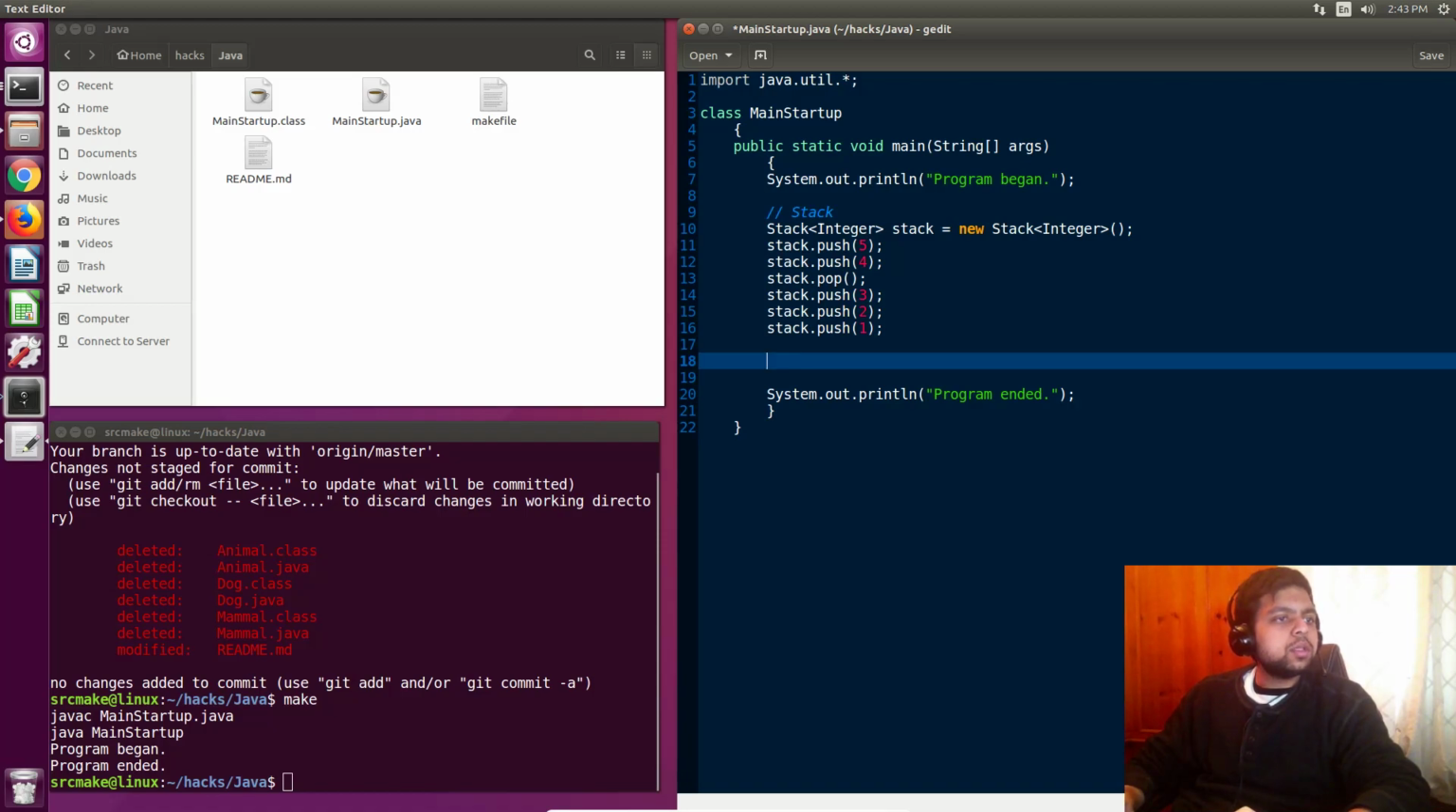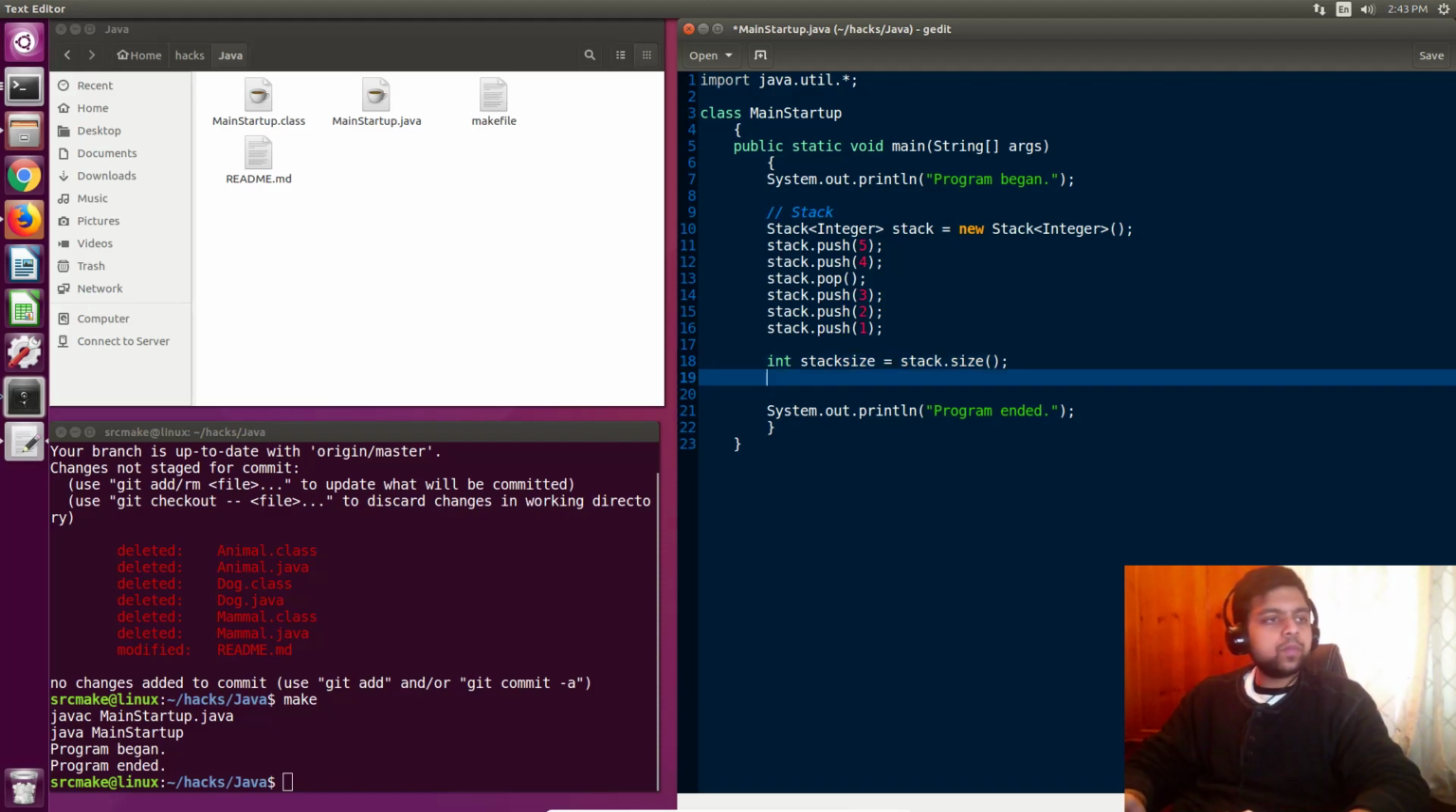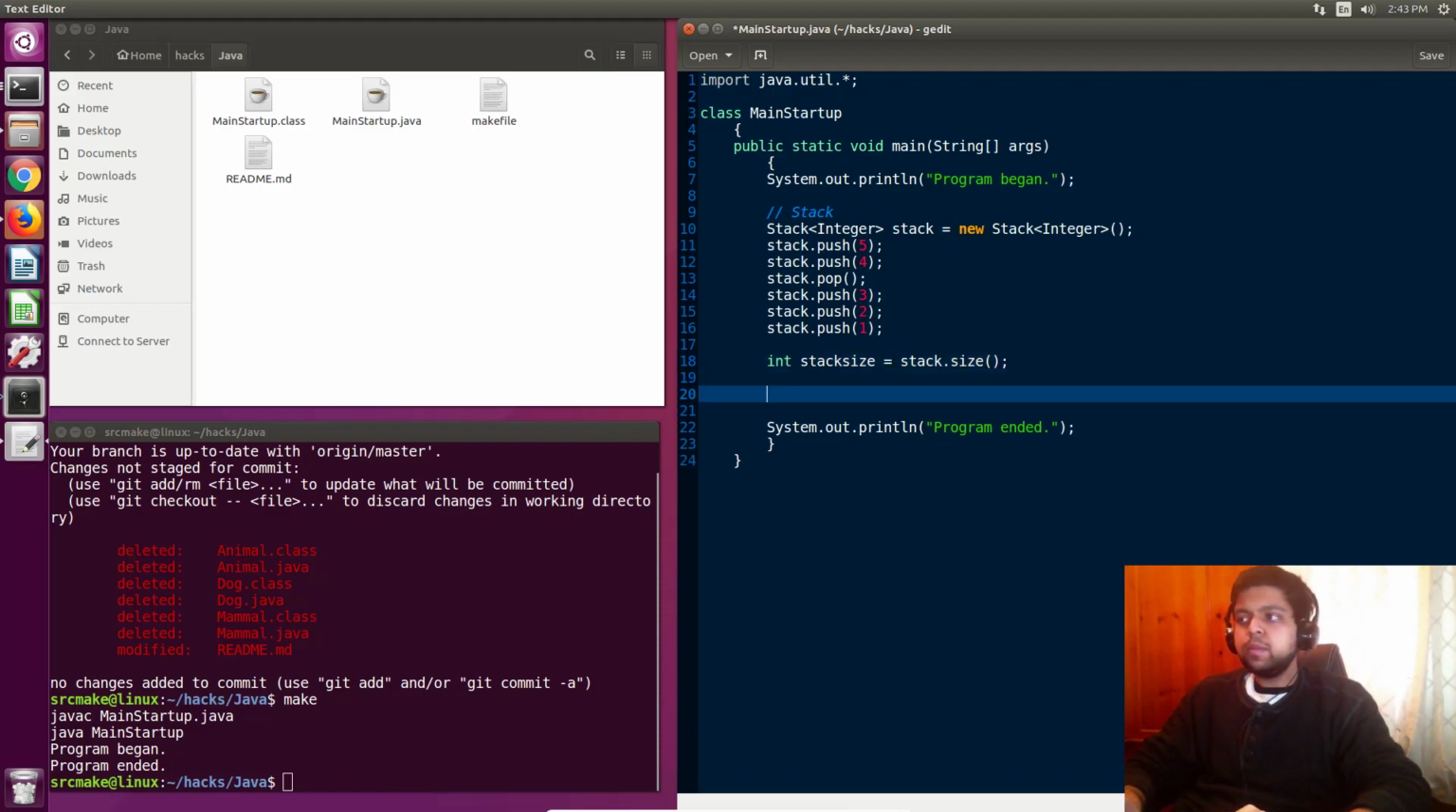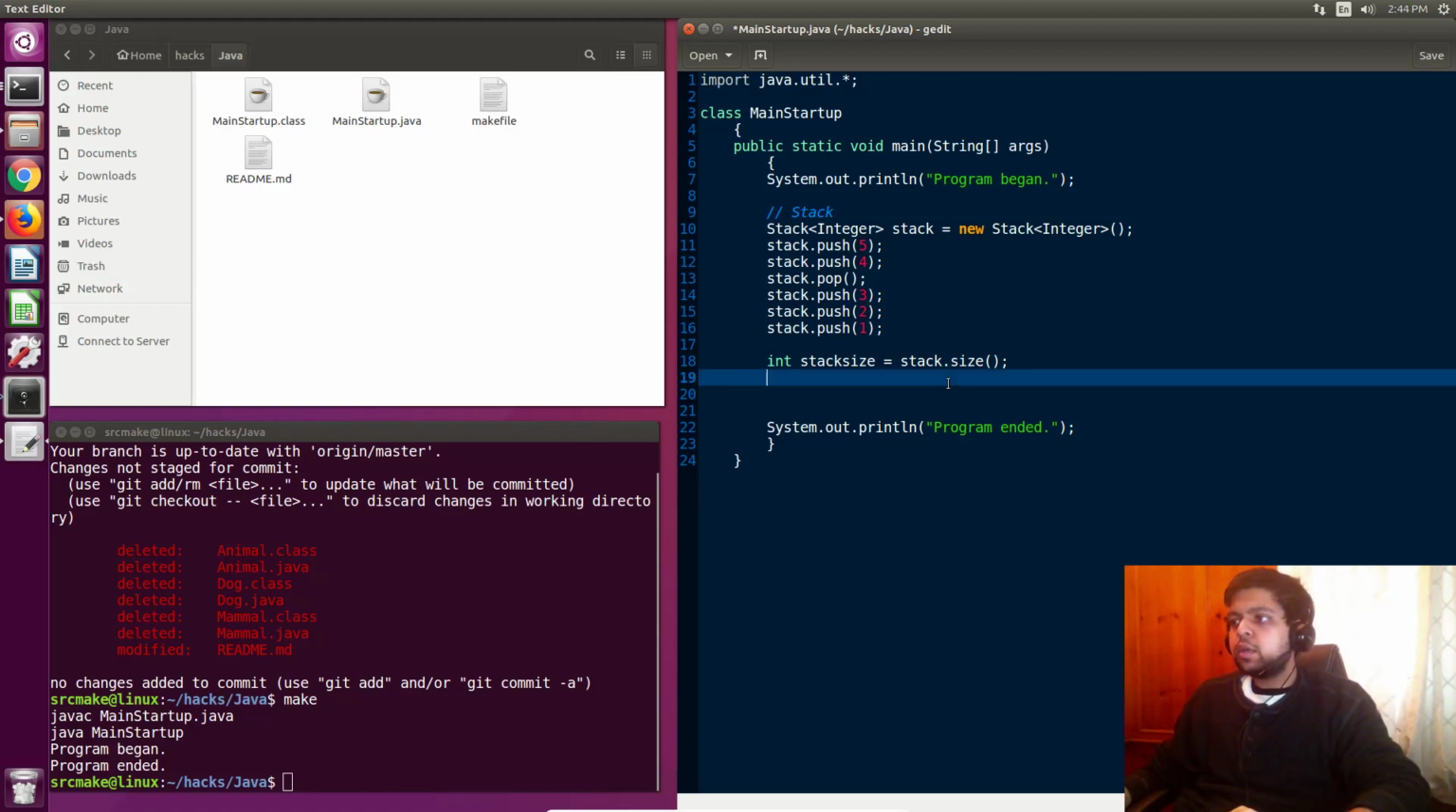So what we want to do is show that the stack size can be stored in an integer, and you just store that with the size function. And you can print that out. I'm just going to copy and paste this because that's a long line. So System.out.println, you know what that is. There are stack.size() elements in the stack.